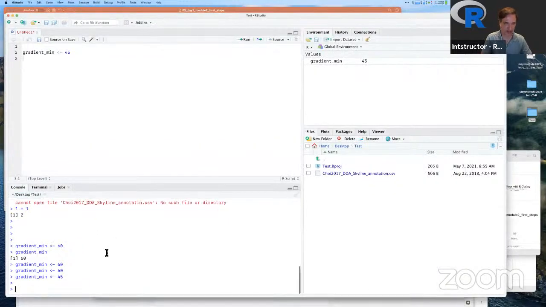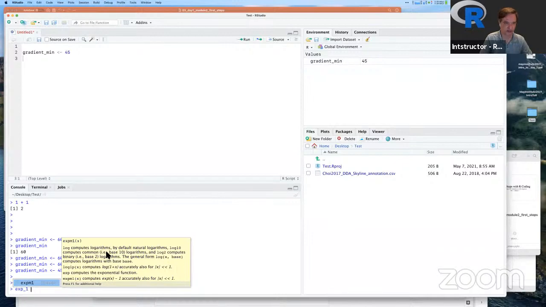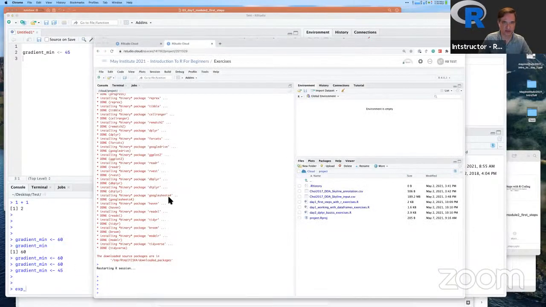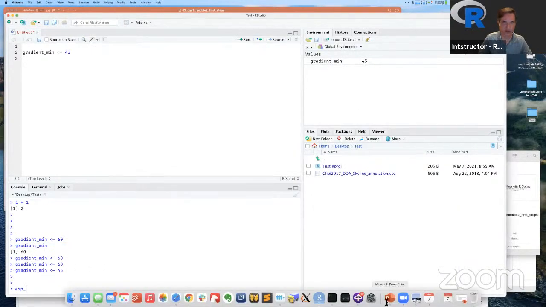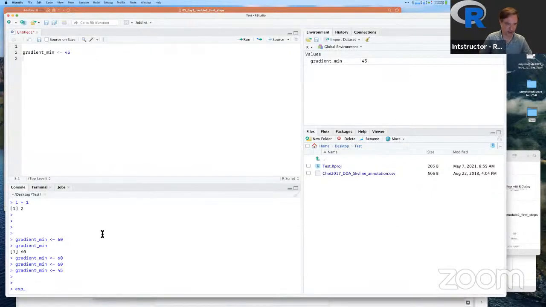So I think, what did I say? We wanted to get a new variable called exp1_time and set this to 10. Okay, so like I showed before, if you execute an expression like this, nothing is going to return on the console. But if we type the variable again by itself and hit return, we can see the value of it.